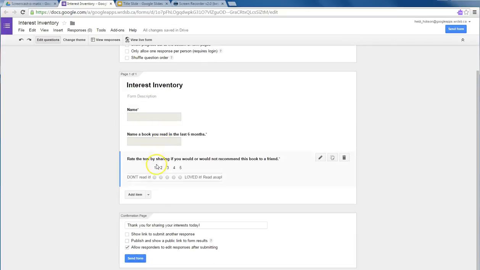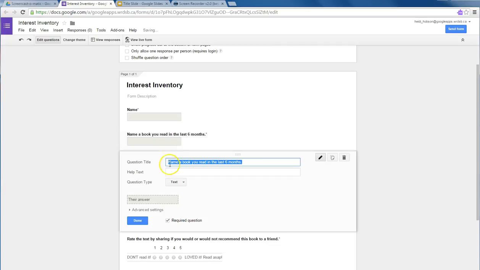So right now we have 3 questions. We've got name, a book you read in the last 6 months, and rate the text by sharing if you would or would not recommend this book to a friend. Now I want to ask 2 questions that are quite similar to these, but now about movies. So instead of having to retype the entire question again, what I'm going to do is come over here and I'm going to duplicate this first question.